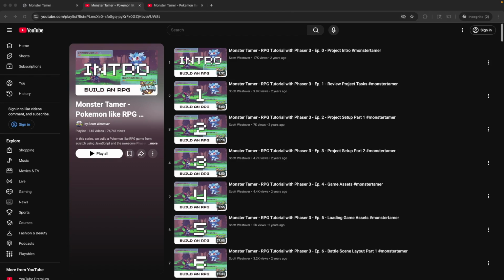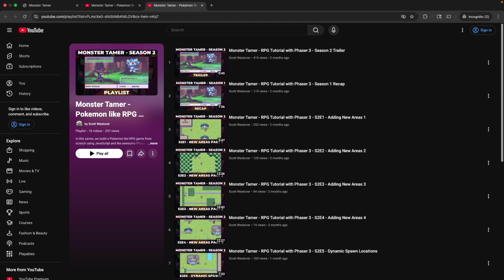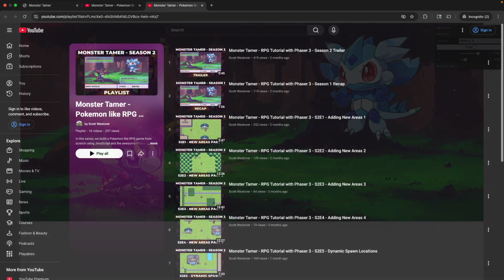I got a really good question from someone following the Monster Tamer series. They asked how to make an attack that travels across the screen like a bubble or an energy ball without having to create a huge sprite sheet that's the width of your entire game. That's such a great question because projectile attacks are a big part of how your game feels, and there's no single right way to do it.